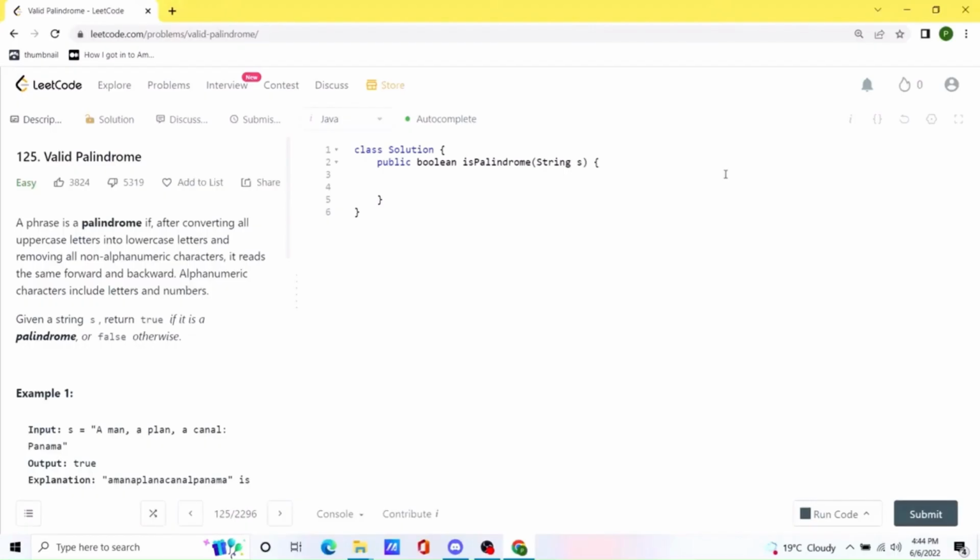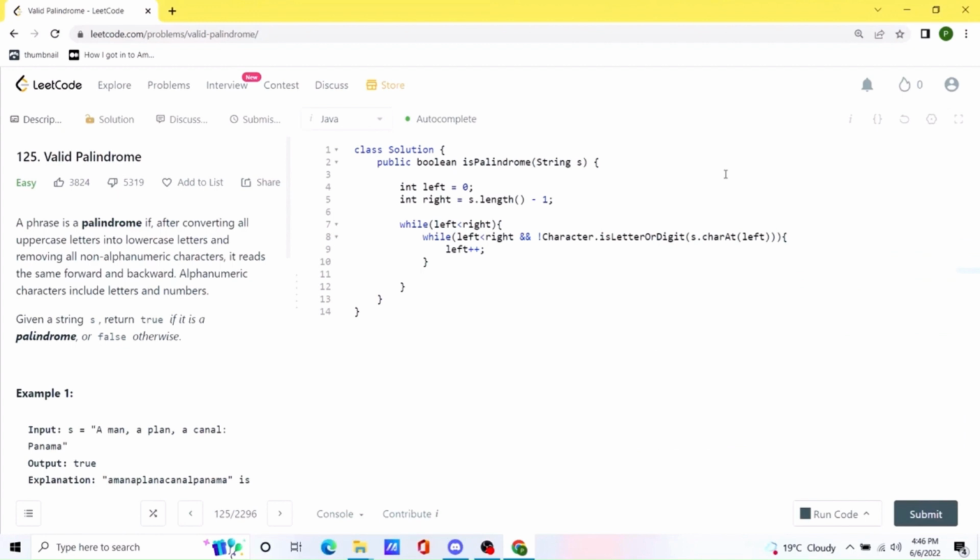First of all, we are going to initialize a couple of variables called left and right, and we are going to assign left to be value 0 and right to be the end of the string. Now we are going to run a loop while left is less than right. First of all, we are going to check if the current value on the left side is not alphanumeric, we will update the value of left pointer. Same thing we are going to do with the right pointer, but we are going to reduce the value for the right pointer.